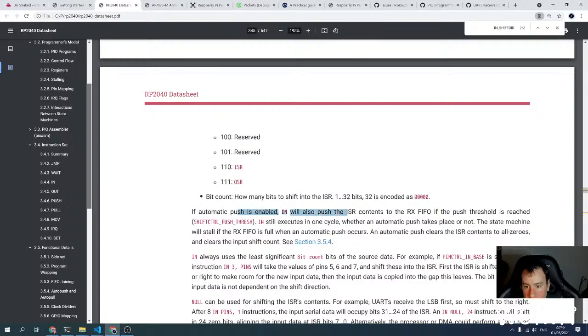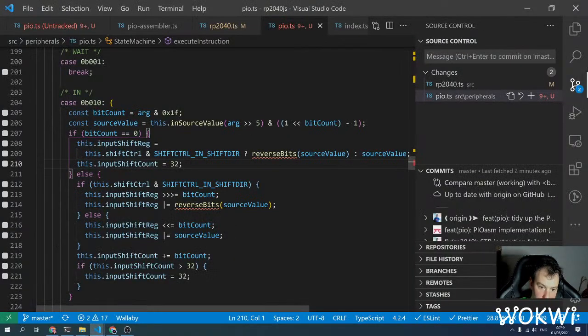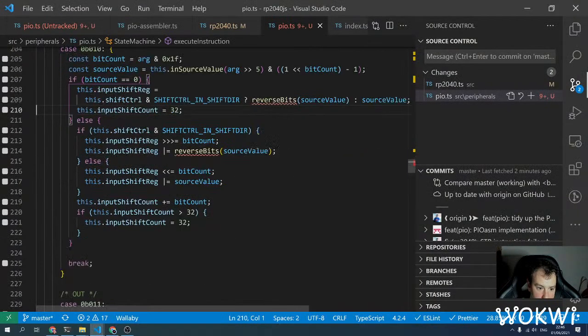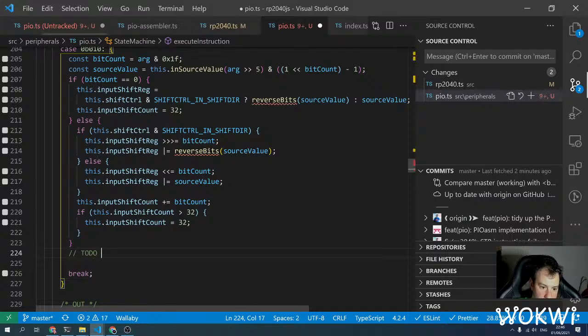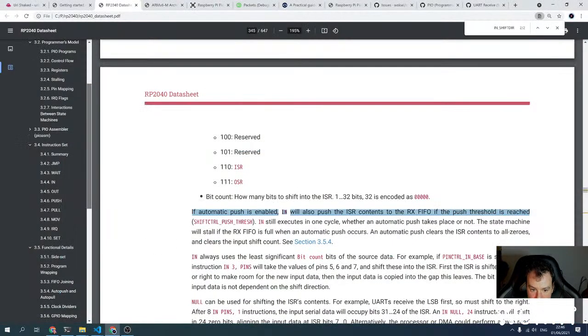If automatic, it will also push the ISR if the push threshold is reached. In executes in one cycle, whether automatic push. So okay, the state machine will stall if automatic push to all 0. Okay, so we also need to take care of this. Well, I will take a note that we need to do this automatic push.